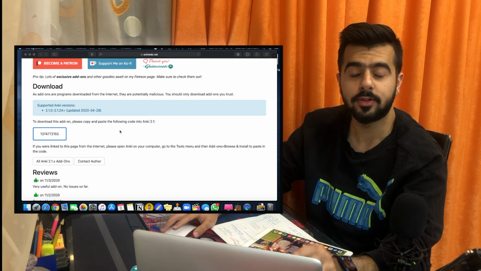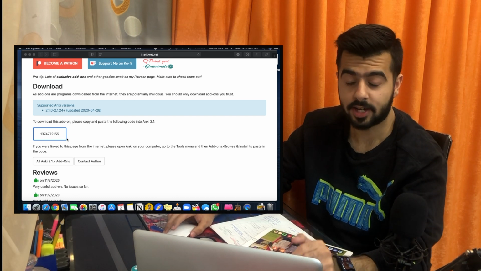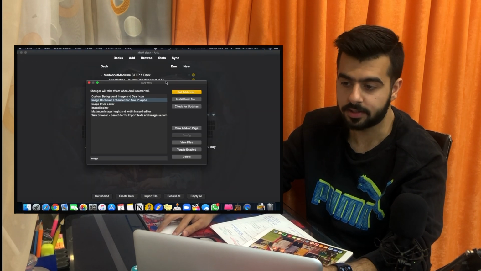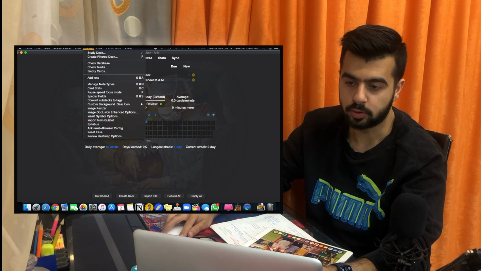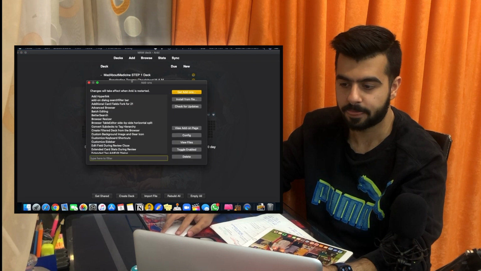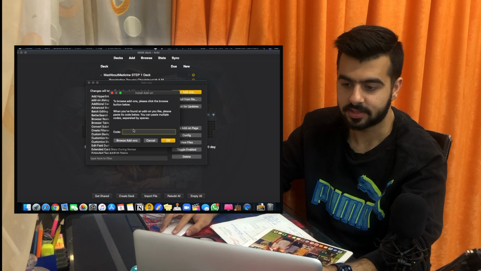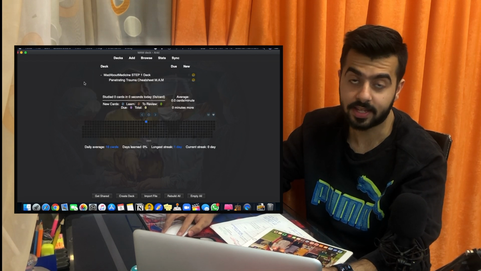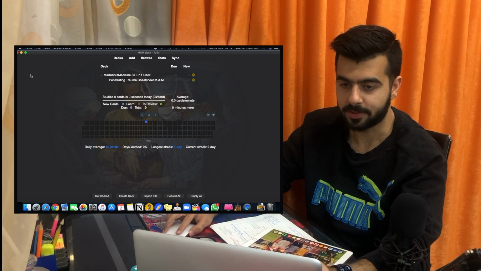So for the add-on, you will go to this page. I'll link it down in the description box below, and copy this code. After this, go to your Anki, go to Tools, Add-ons, Get Add-ons, and just paste the code here. After that, you'll be good to go and the add-on will be installed on your Anki profile.